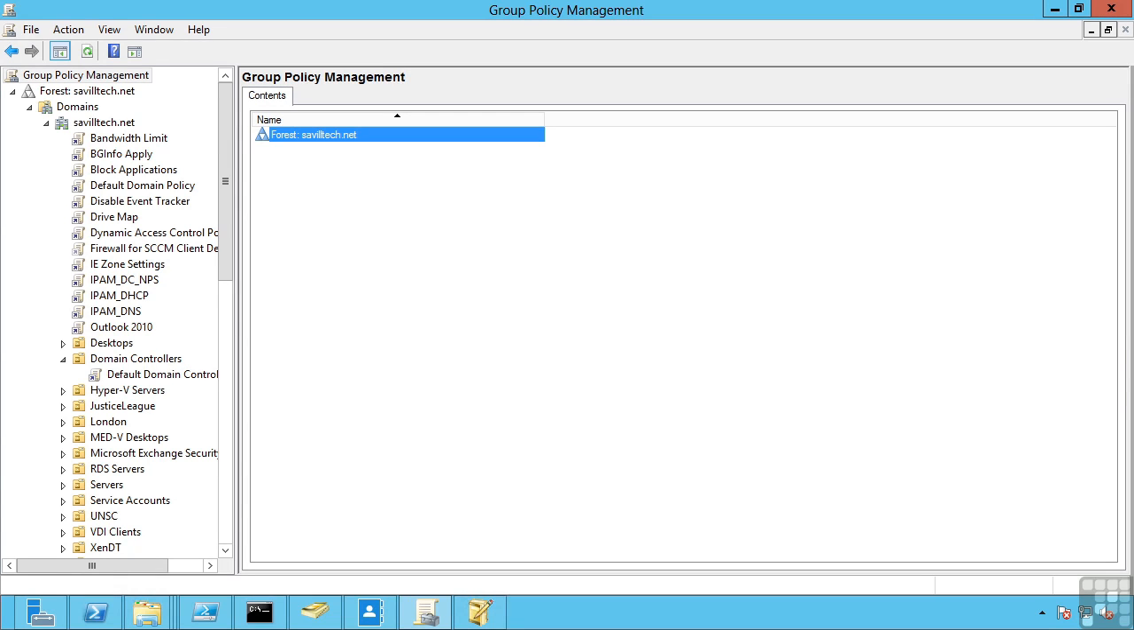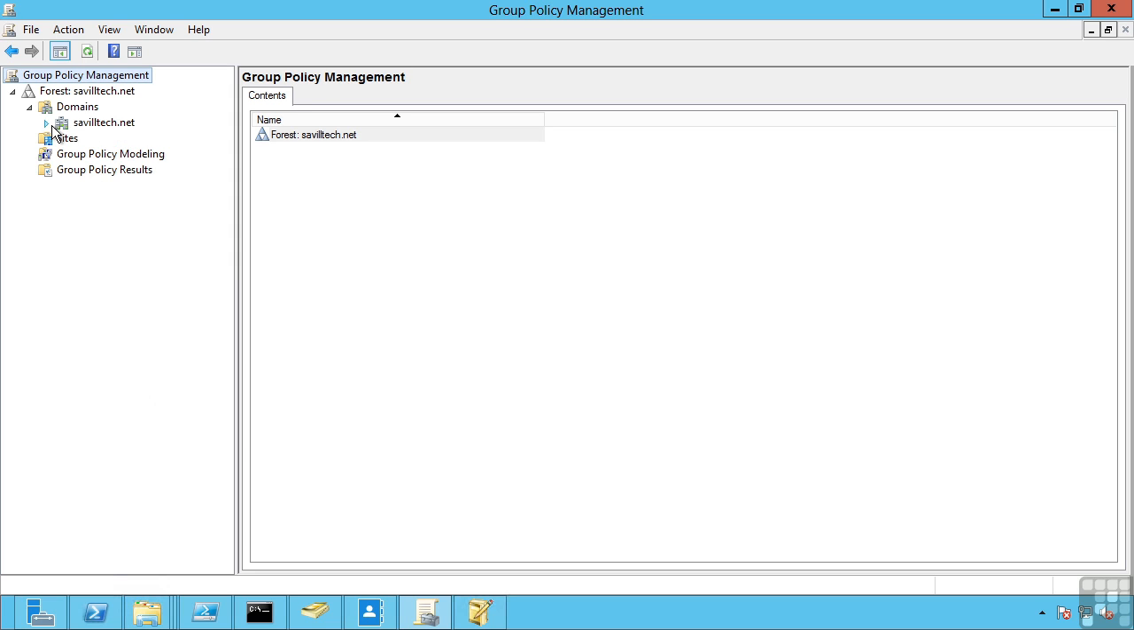This lesson covers the two primary tools you're going to use to manage and edit group policy. The Group Policy Management Console is the primary interface you'll use to manage group policy. Firing up the console will show you the Active Directory forest and all the contained domains. So in my example, I just have a single domain.